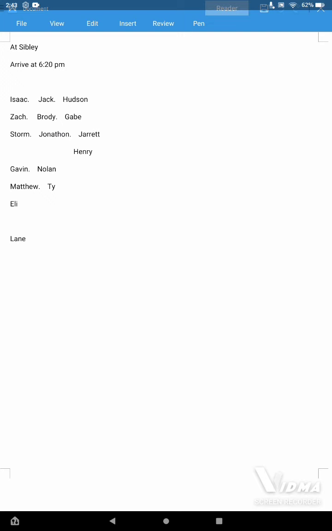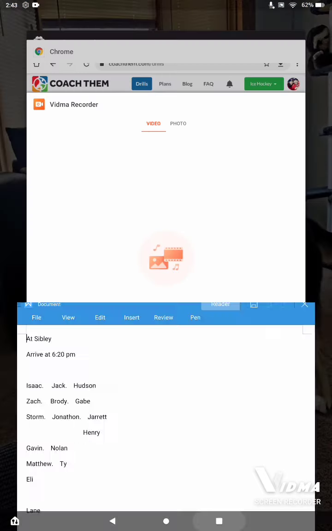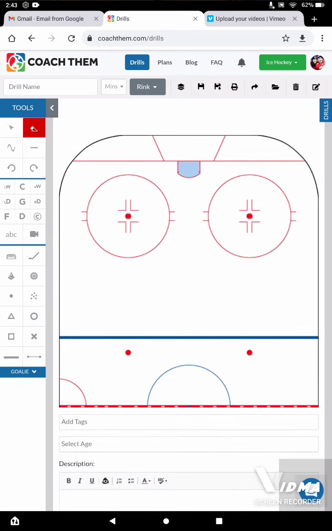Tonight at Sibley, we're going to arrive at the rink at 6:20. Here are our lines for tonight. We're going to start with 5 defensemen because Derek is gone, and run with our forward group that we've been practicing with this week. Lane is going to start in net. The only change that might happen between now and puck drop is Gabe playing defense and Henry playing right wing on the white line.